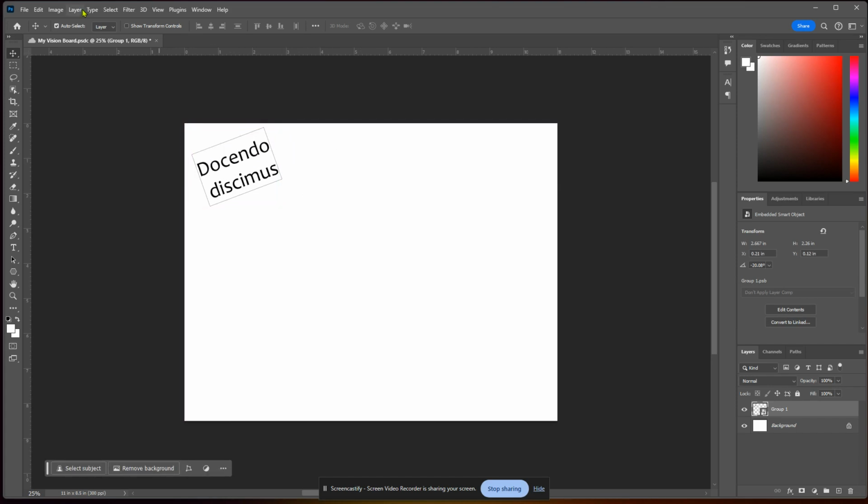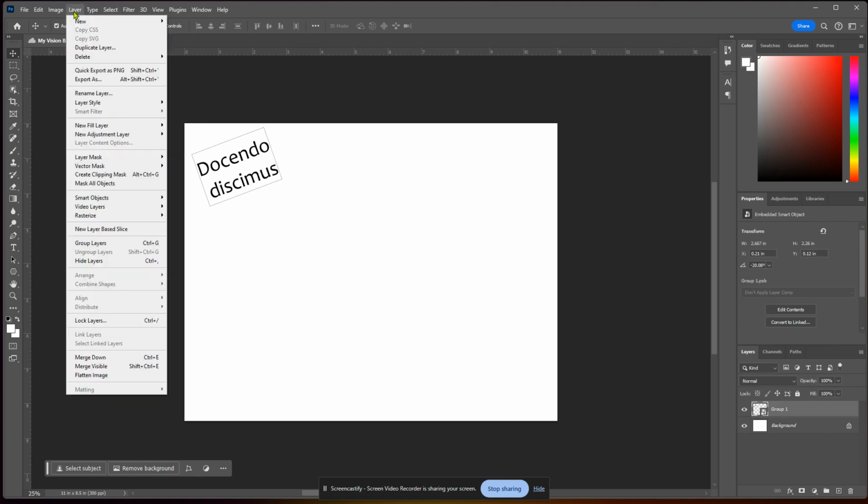To create a fill layer, I'm going to go under the layer menu and I'm going to find new fill layer, and you're going to see that there are three options there: solid color, gradient, and pattern. And you can choose any of these to create a layer that has either a solid color, a gradient, or a pattern in your document. We're going to focus on pattern today.